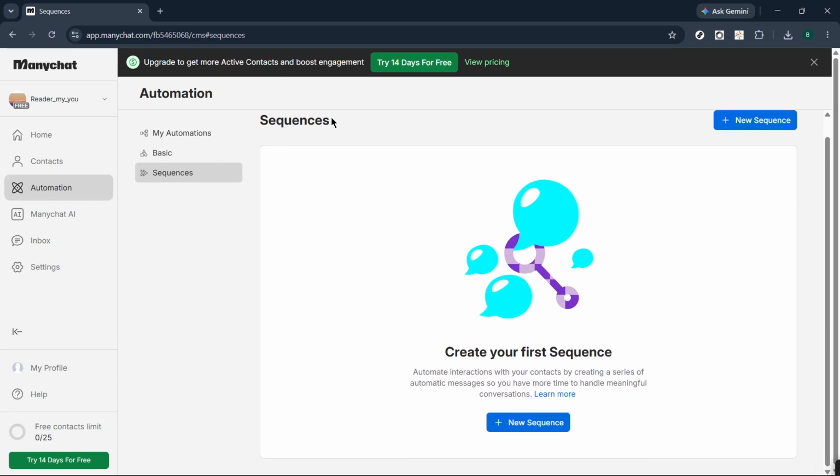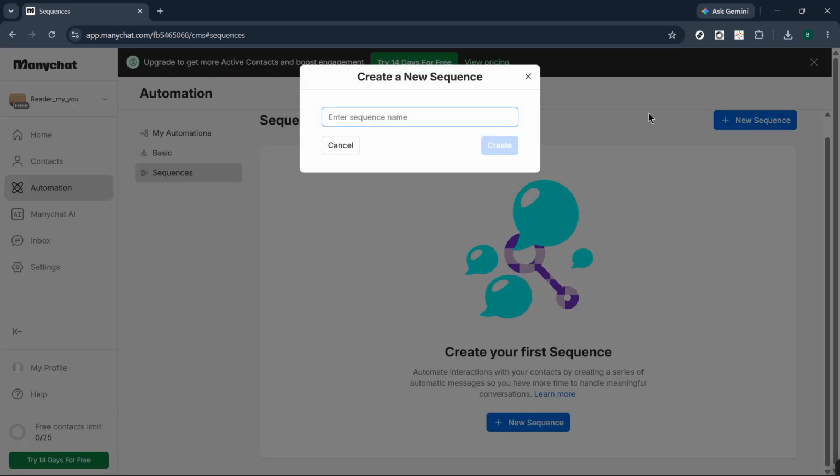Next, once you're in the automation area, you'll want to select Sequences. Here you can manage existing sequences or create new ones. To create a new sequence, simply click the New Sequence button located in the top right corner. This will take you to a screen where you can start building your automated flow.